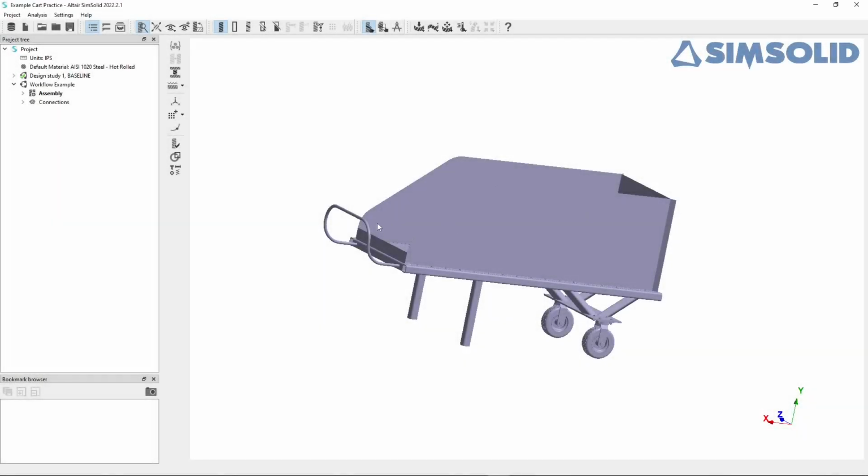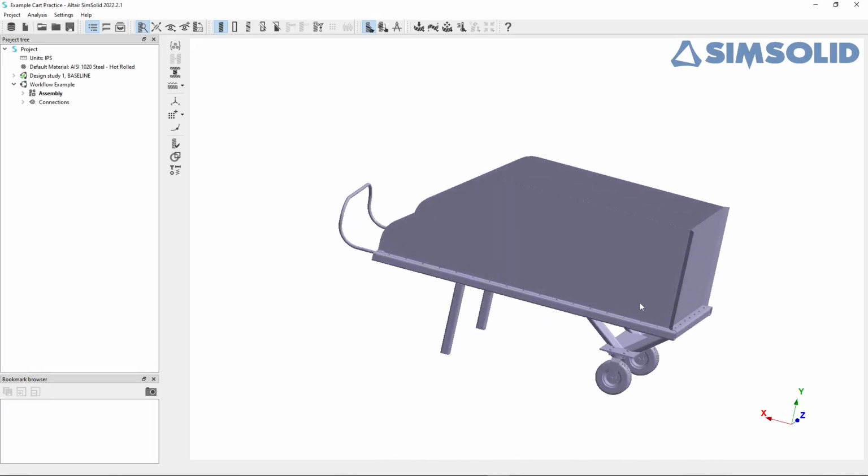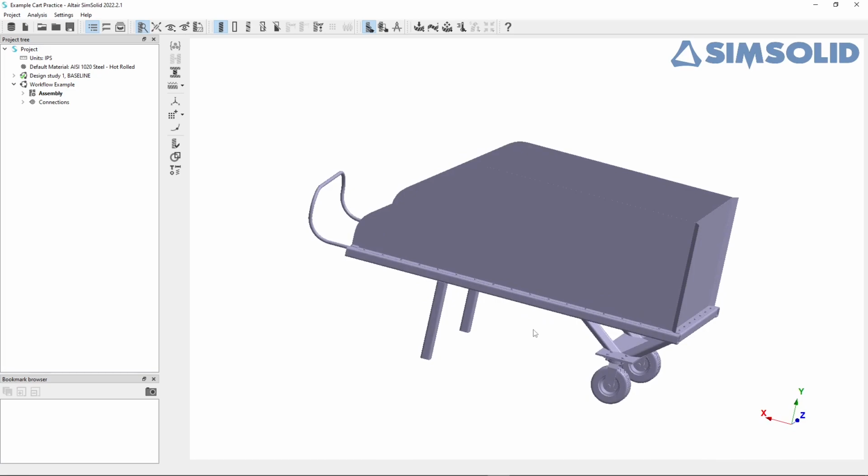So here we are back at SimSolid. Now, SolidWorks and SimSolid go hand in hand. It brings the parts in without any issues that I've ever seen. And I haven't just used it with SolidWorks. I've used SimSolid with some other types of files as well. So it does a real good job bringing that in.